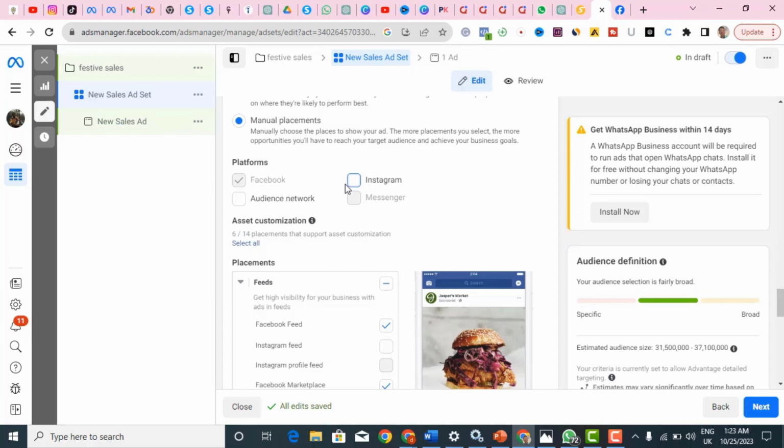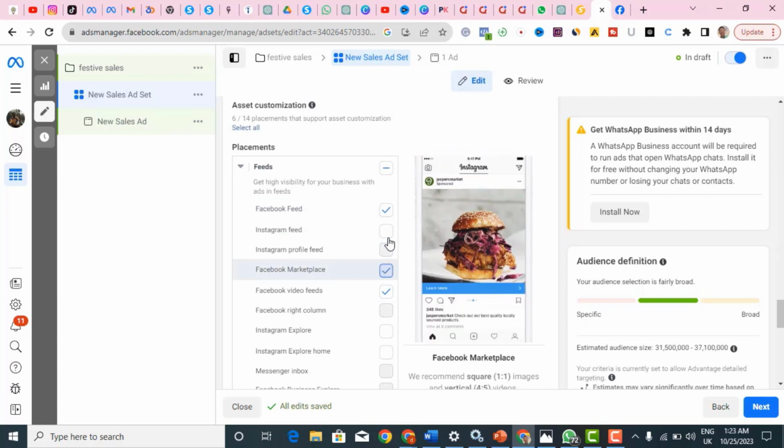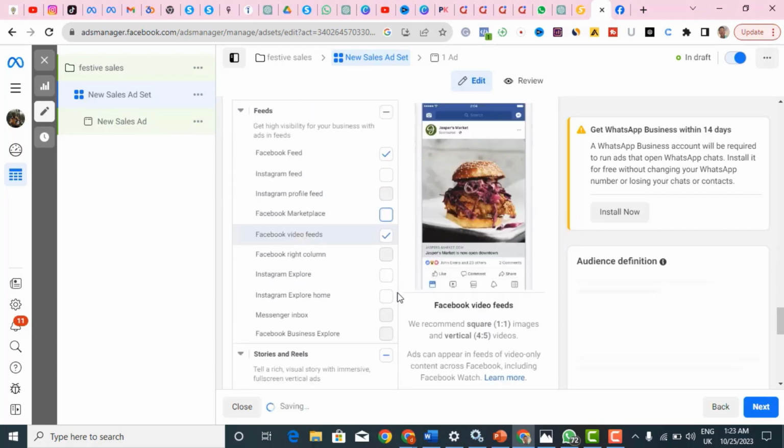For you, if you can actually do the two, it doesn't really matter. But me, I just want to know which one is doing better and compare, and then shut down anyone I want to shut down. Basically, like I said, I'm going to leave my stuff on just feed alone, Facebook feed and video feed.